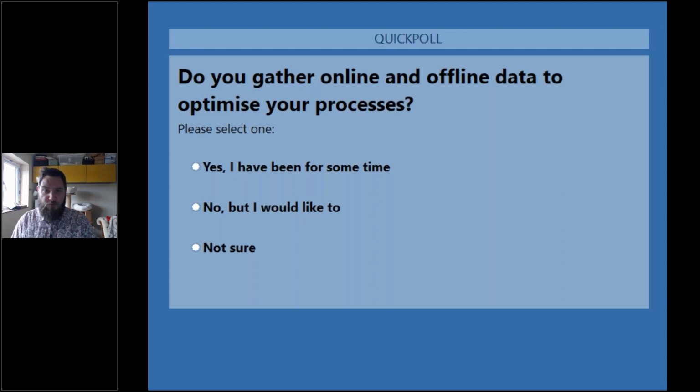Now, of course, you may be collecting all sorts of different data types and not exactly certain whether they're defined as online or offline. In that case, you would definitely tick, I'm not sure.